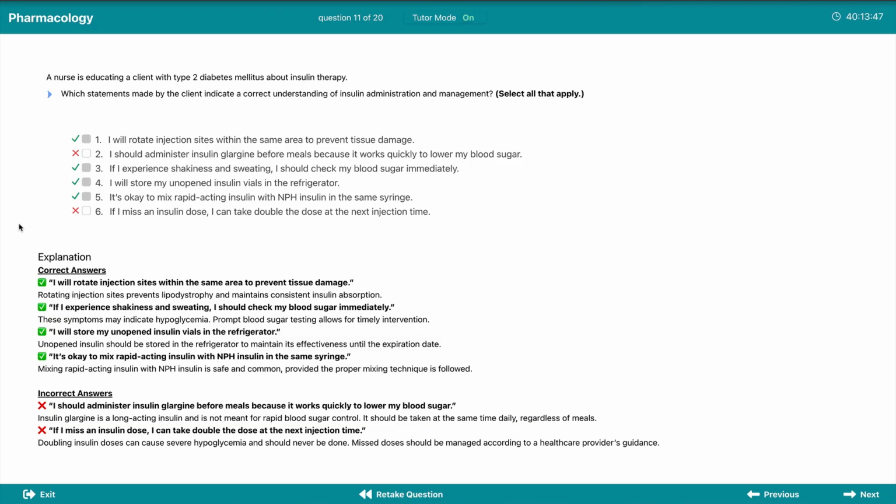Thanks for reviewing this question with me. If you're preparing for the NCLEX, remember this. Pharmacology questions are often testing your ability to prioritize safety, not just memorize facts. So always ask yourself, does this action support patient safety? That mindset will guide you toward the right answers.